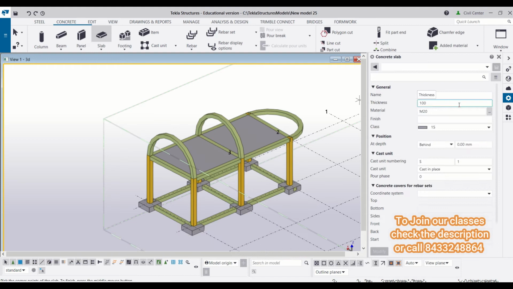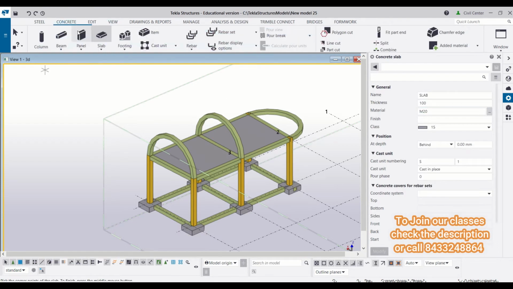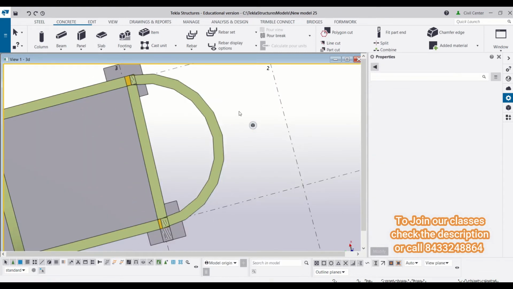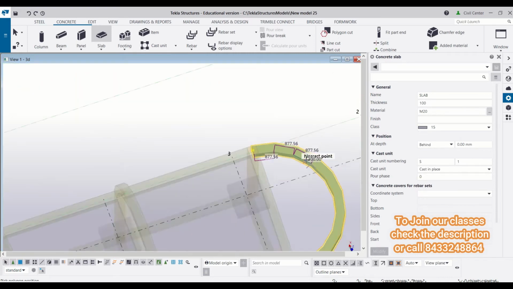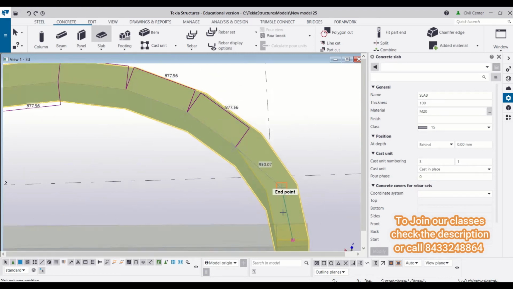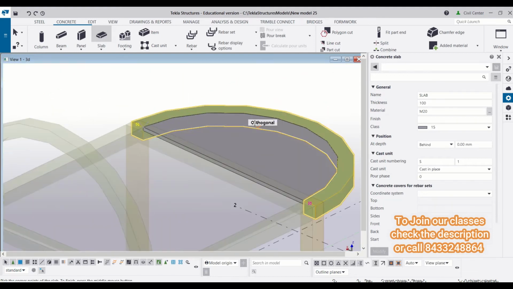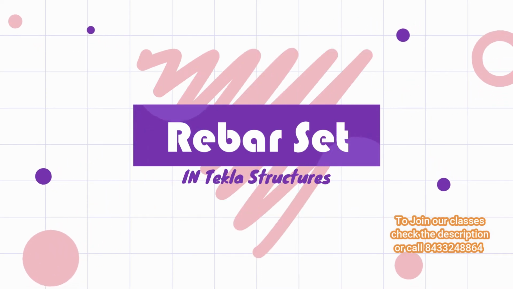So in our last video, we learned how we can make a curved slab in Tekla Structures. And today, we will learn how you can provide the reinforcement. But for that, we will not use the applications. Instead, we will use the rebar set. And we are doing this because one of our viewers has asked how we can use the rebar set to provide the reinforcement. So let's get started.